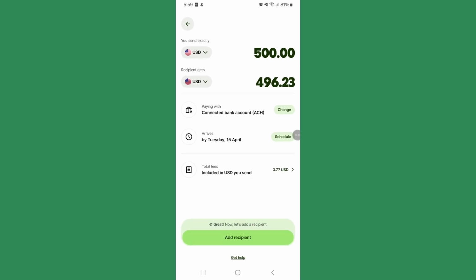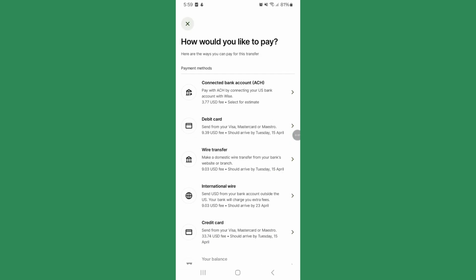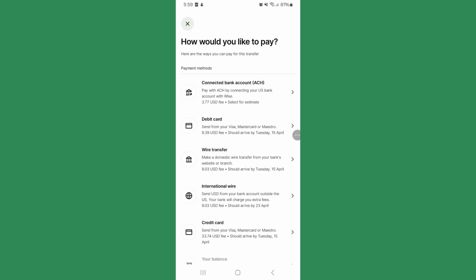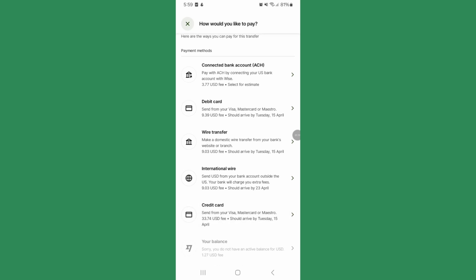Next, other options will appear, and you have to edit that if you want to see the options available. In this interface, you will see the choices on how you would like to pay. The first option is connected bank account, a debit card, a wire transfer, international wire, and lastly the credit card. In this case, I will use the ACH.